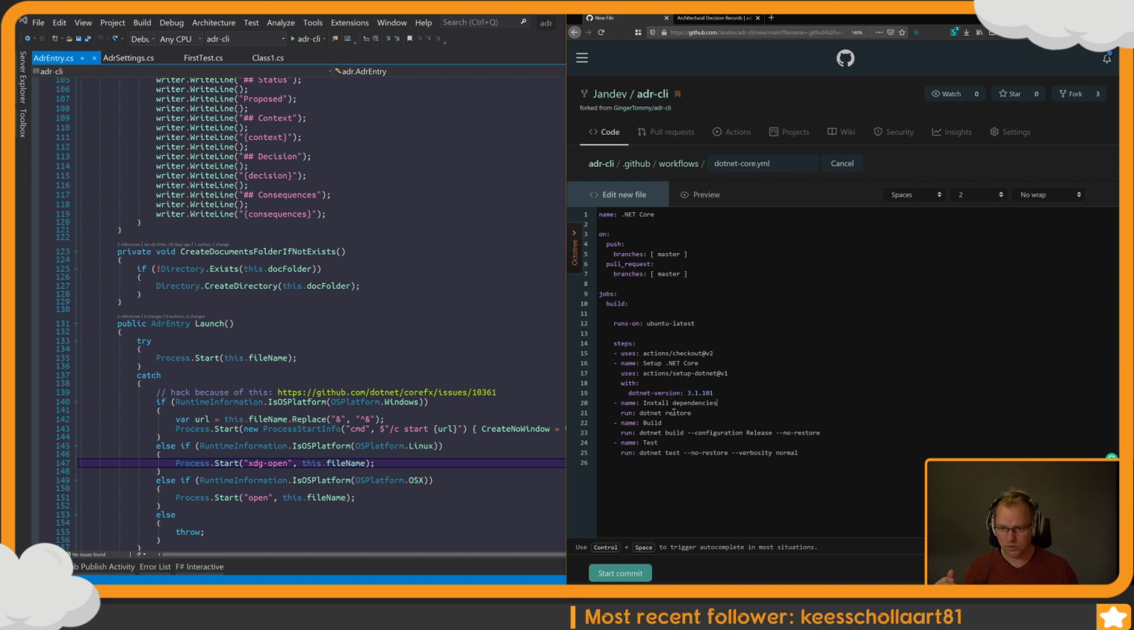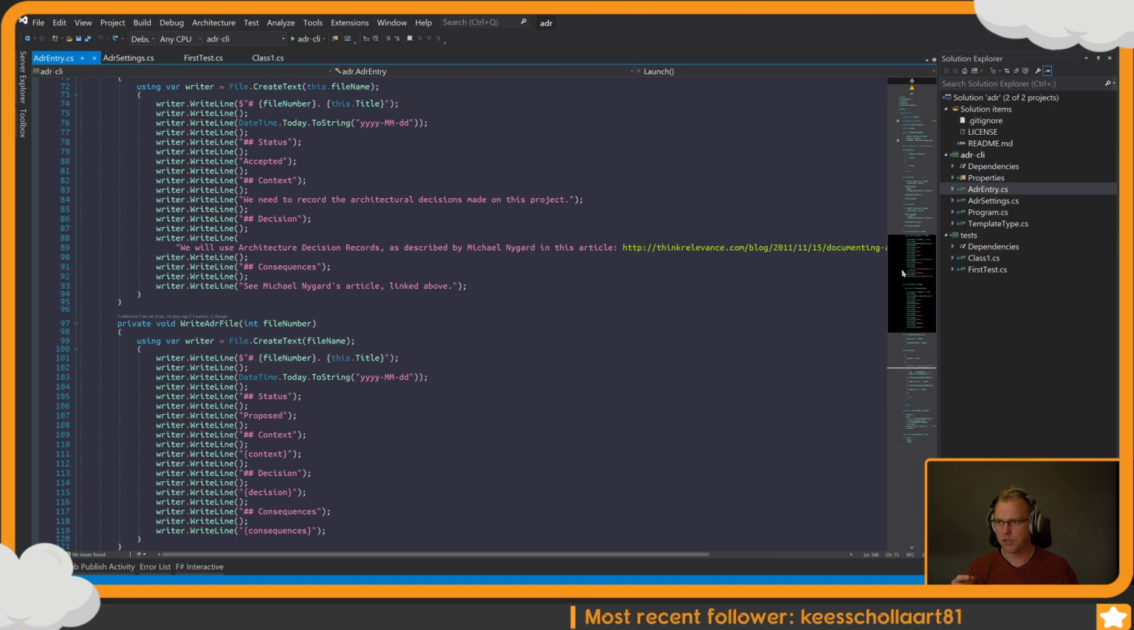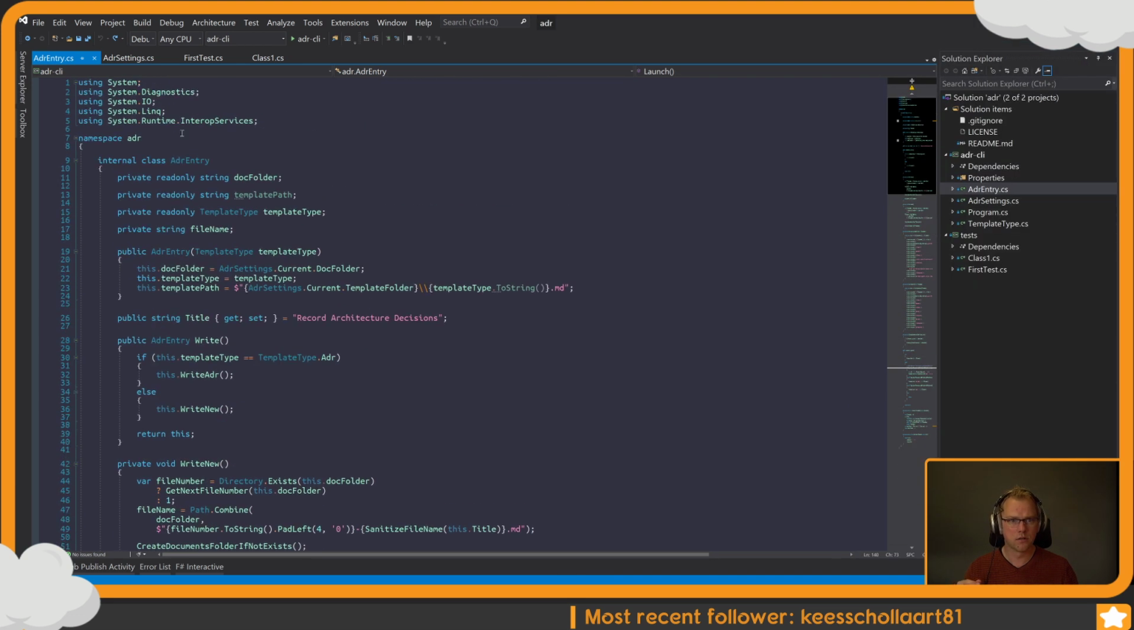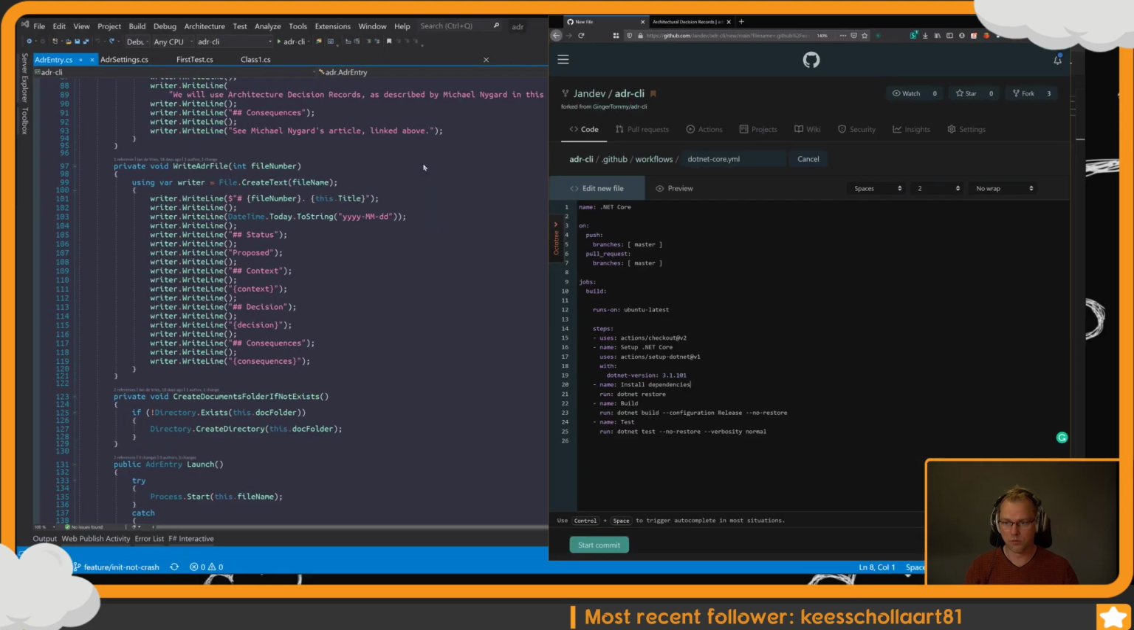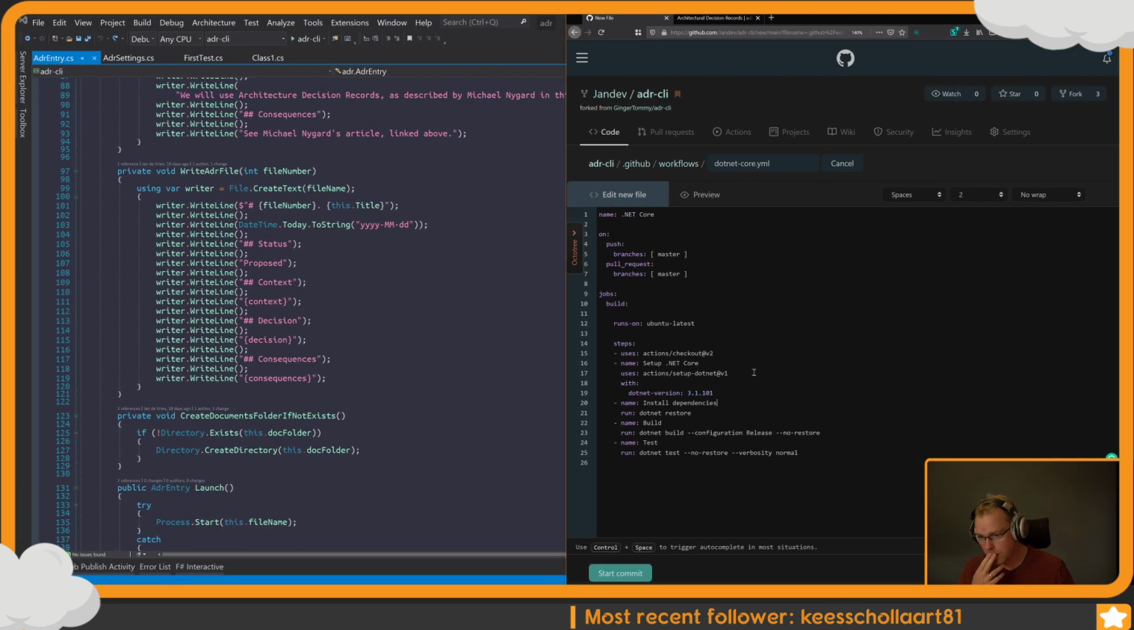.NET Restore sounds useful. I wonder if this would build on Ubuntu, seeing we're using... Oh, why not? There's also helper stuff, so this will probably work. Or not. I'll find out in a minute. So we're at .NET Restore, .NET Build, Release, no Restore. No Restore. And we also need a new line.